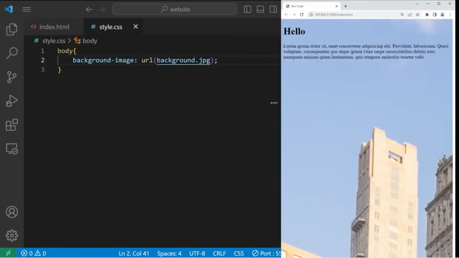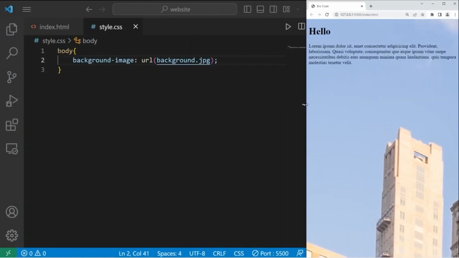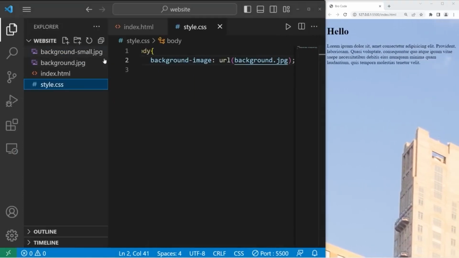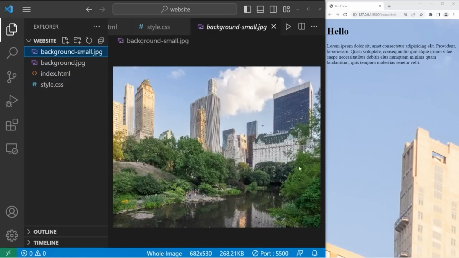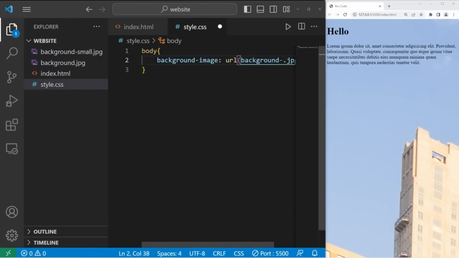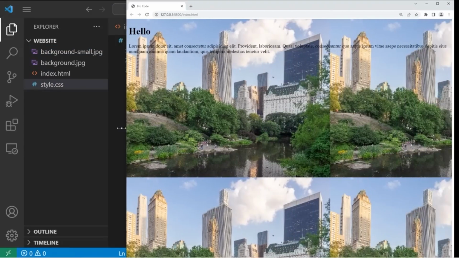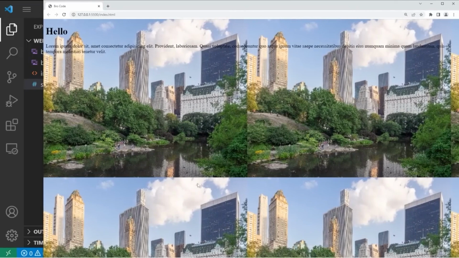Alright, so here's my image so far. It's gigantic, it's huge. Let me show you what happens if I use a smaller version of the same image. This image I think is like 500 pixels for the width or so. background-small. So here's my image, but it repeats itself.